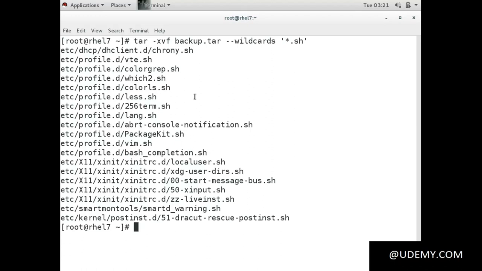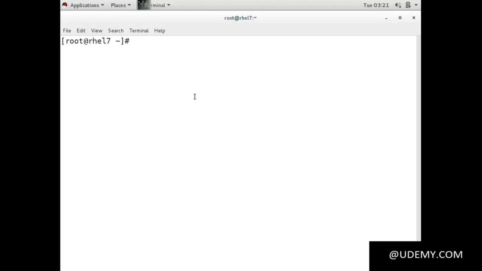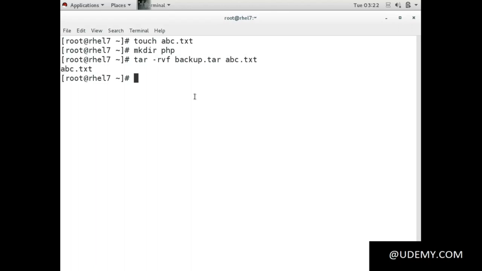Now, let's say you want to add files or directories to a tar archive file. To do that, you would use the option r to append. For example, I add a file abc.txt and a directory php to the existing backup.tar archive file. First, I create the file using touch abc.txt. And then I create a folder with mkdir php. Now, tar -rvf backup.tar abc.txt and tar -rvf backup.tar php. The process to add files and directories to tar.gz and tar.bz2 files would be the same as this.